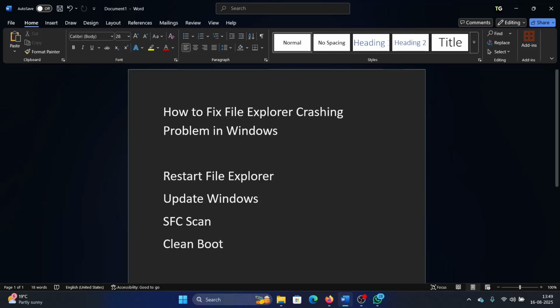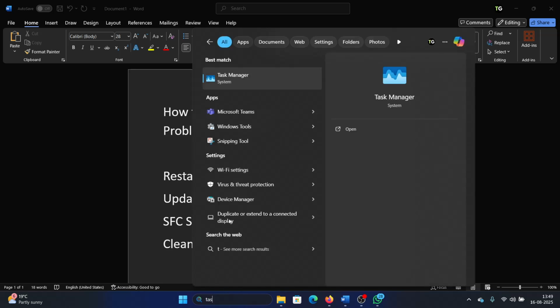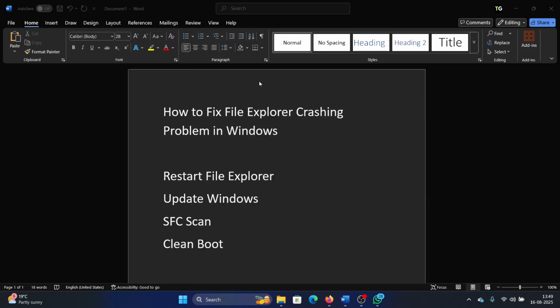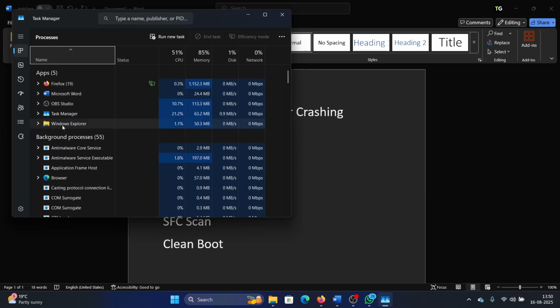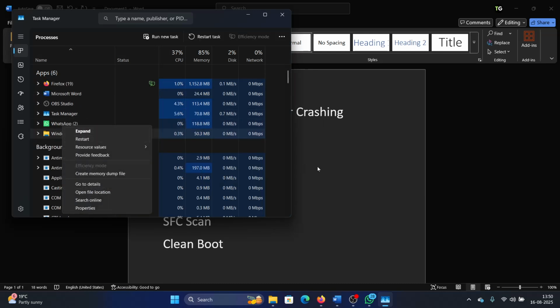So the first solution is to restart File Explorer. Search for Task Manager and open the Task Manager. Wait till the processes load. Right click on Windows Explorer and select Restart.